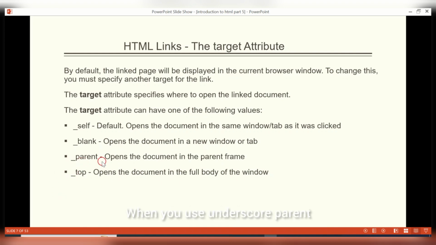When you use underscore parent, you open the document in the parent frame, and when you use underscore top, you open the document in the full body of the window. So the way you want your browser to view the link, this is how you are going to put it in your HTML code.